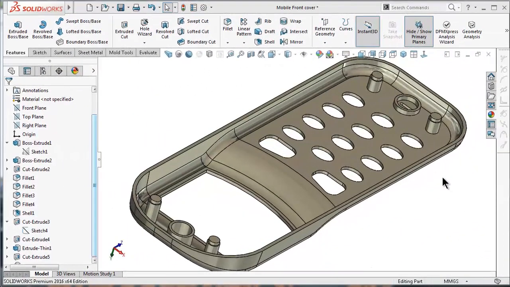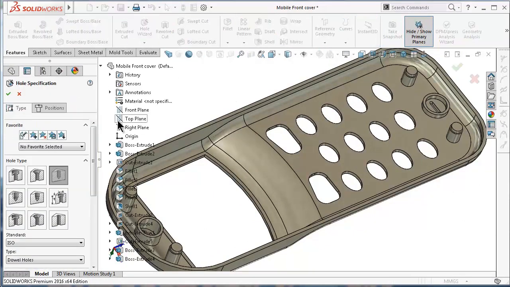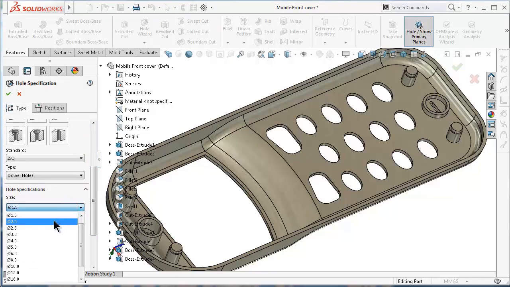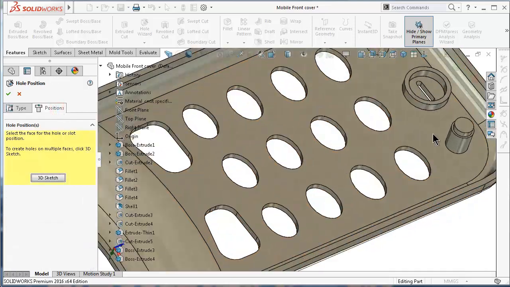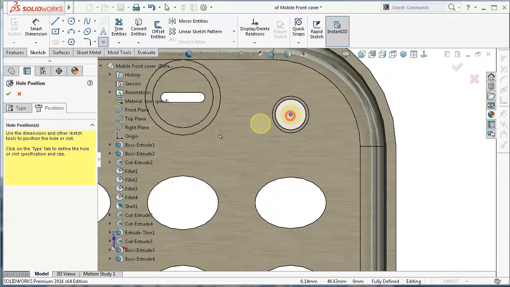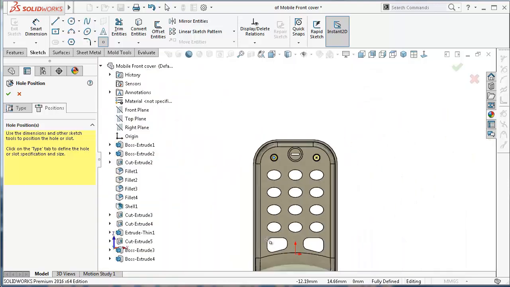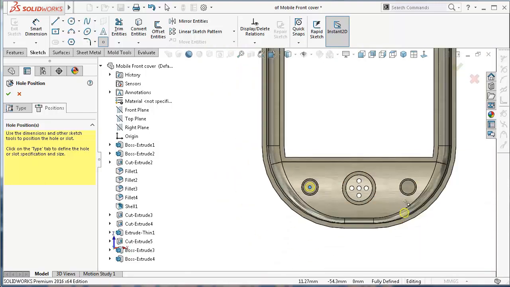Now we will make the holes for the screws. Go to hole wizard, select hole, and the diameter is 2 millimeter, and the distance here make it 5.25. Position, select each cylinder of them.